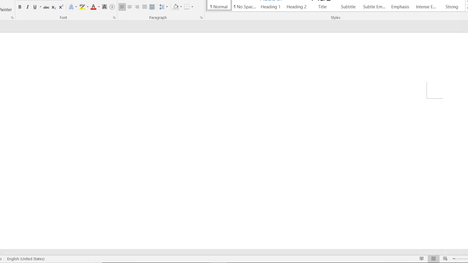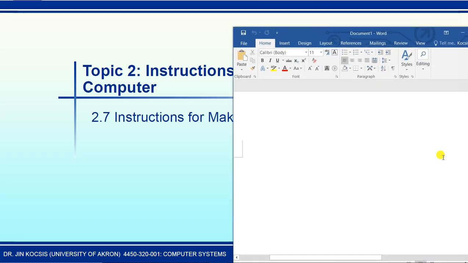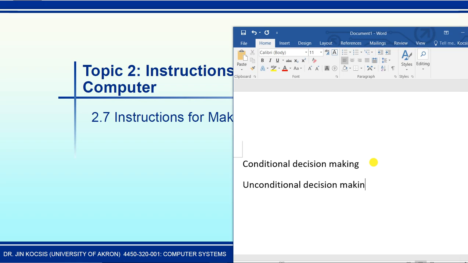Before we talk about the content of today's class, let's recall what we have learned about decision making. In the last class, we said there are two different types of decision making: conditional decision making and unconditional decision making. For conditional decision making, there are two main operations or instructions. One is branch if equal, and another is branch if not equal.